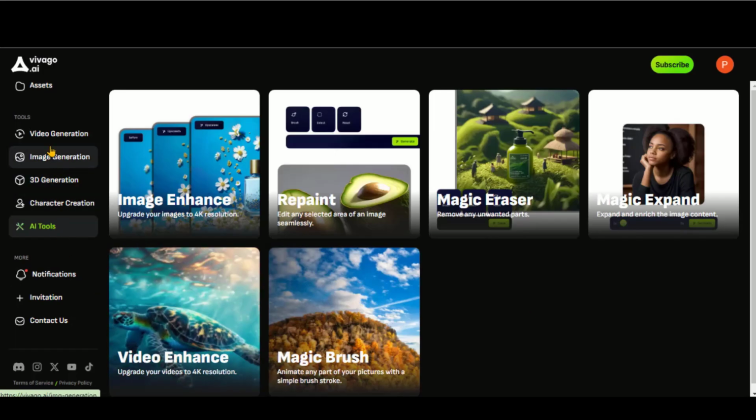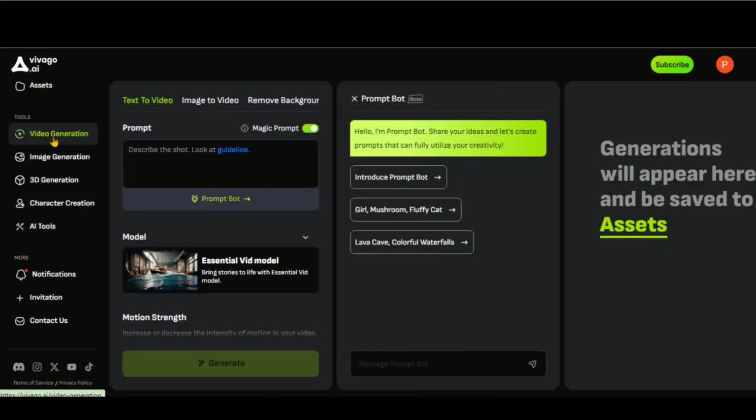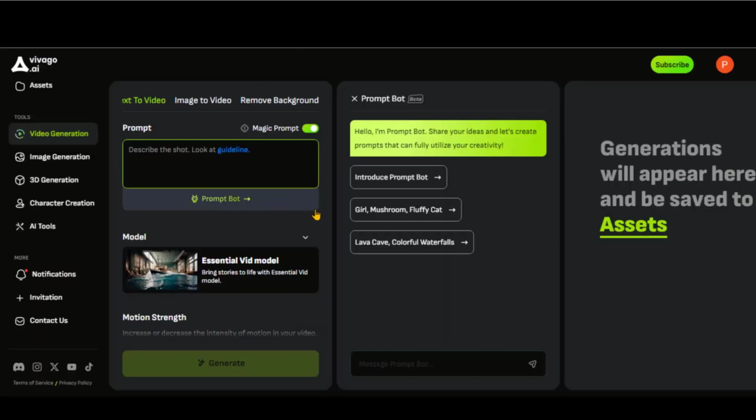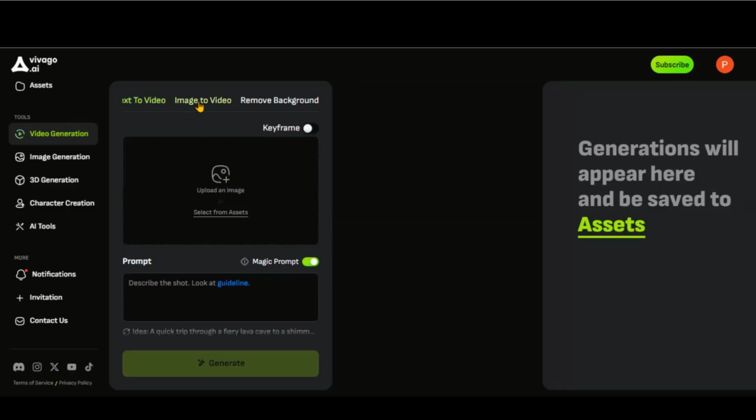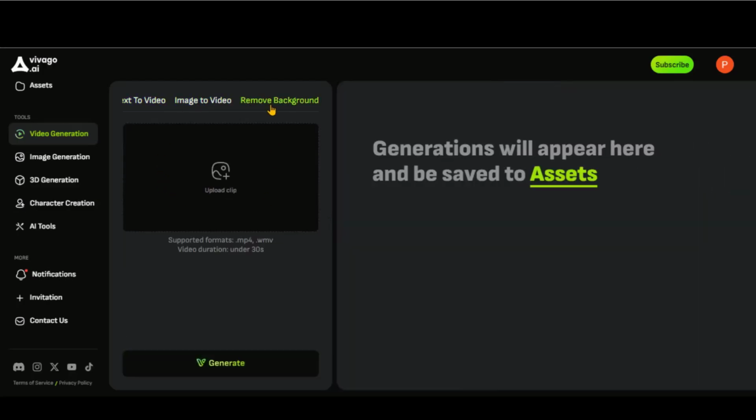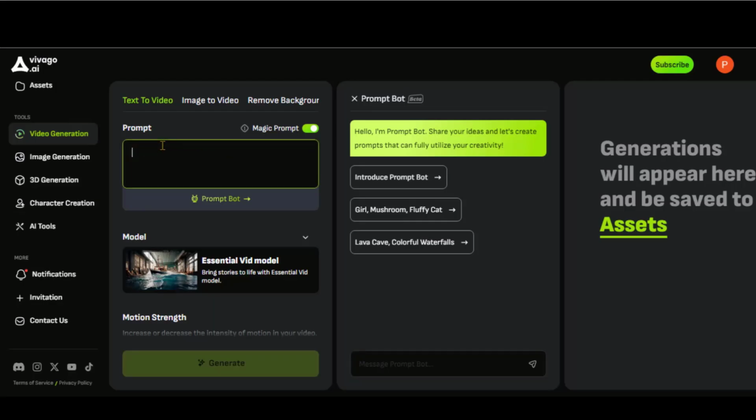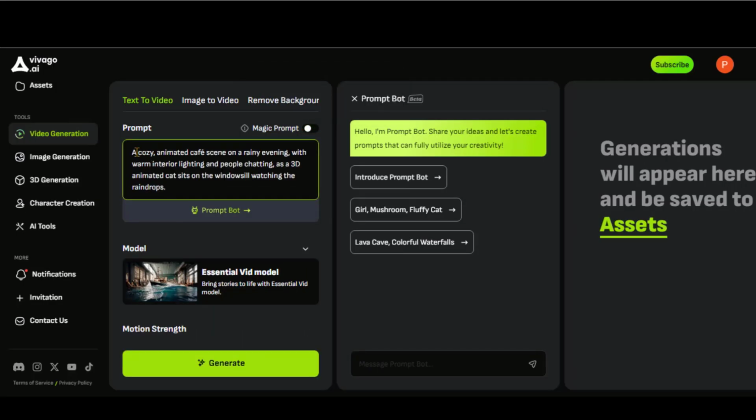Now, select the video generation option on the left. The dashboard here looks pretty familiar, similar to the Kling AI video generator. At the top, you will see options for video generation and background removal. Let's start with the text-to-video option. First, turn off the magic prompt option. Then paste this text into the prompt box.